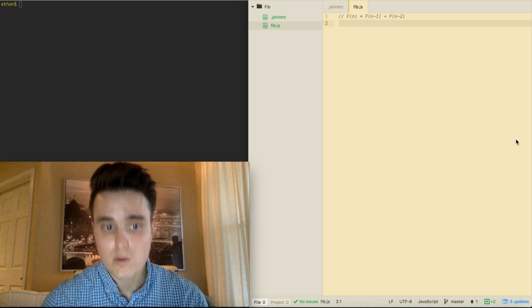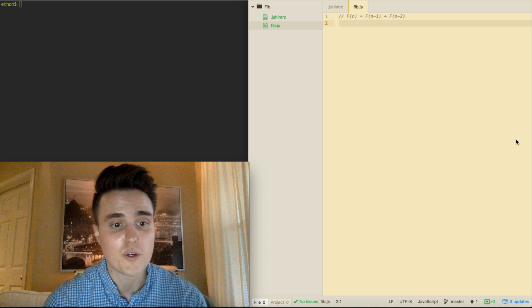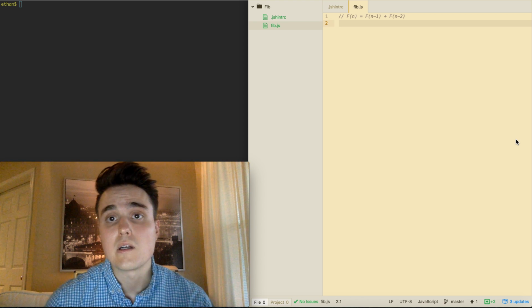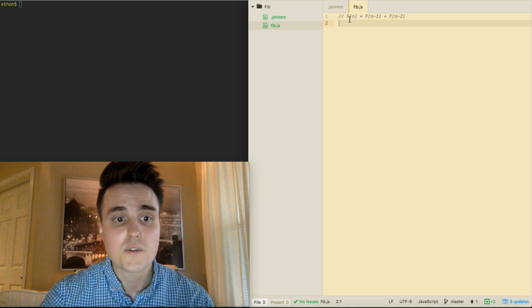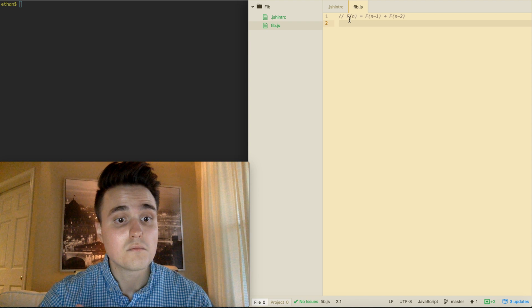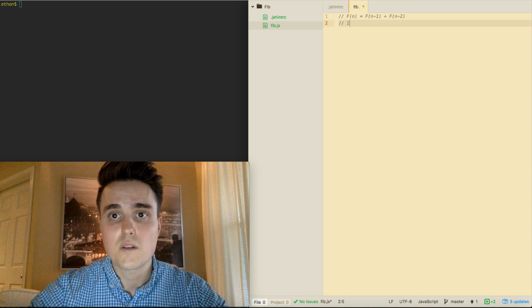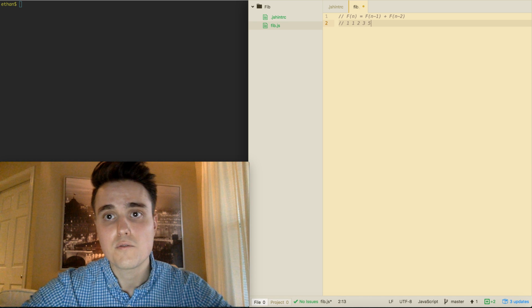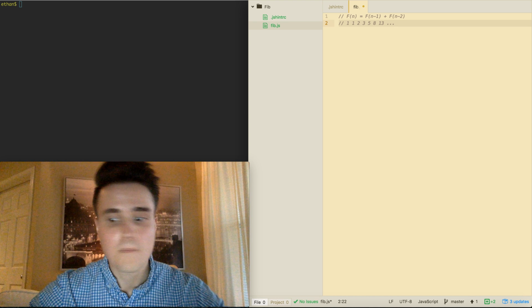So the Fibonacci algorithm is something that you'll come across quite often in your software engineering career or in your studies in computer science. What it is, is a function that returns the value or the sum of the previous two values in the sequence. So you end up getting something like this, where you have 1, 1, 2, 3, 5, 8, 13, etc.